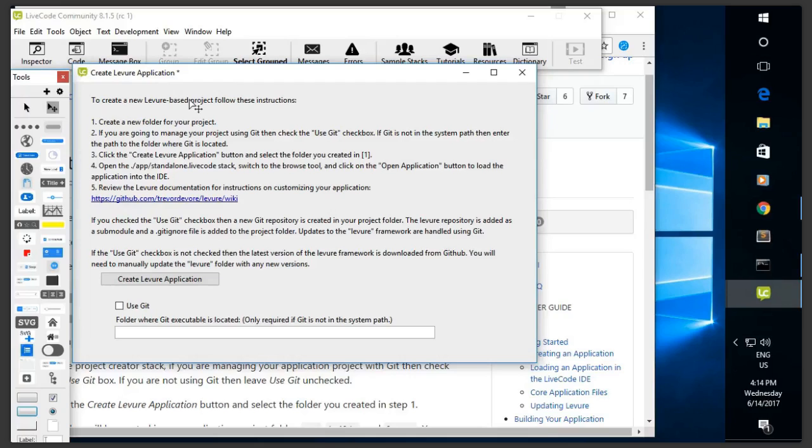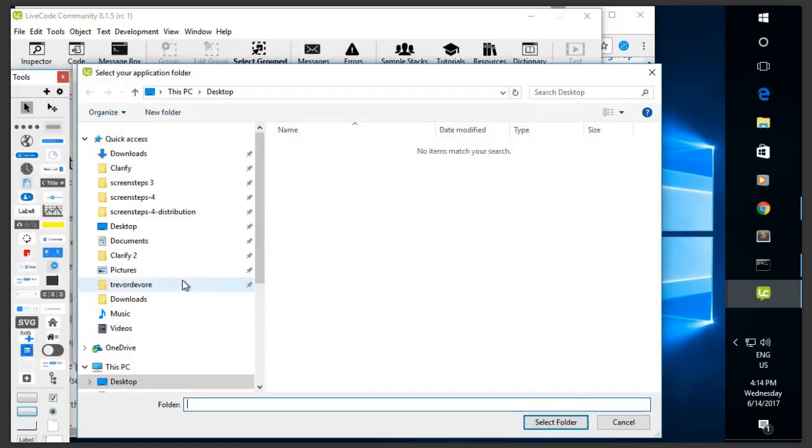This stack is called Create Levure Application. It has all the code necessary to create a new application on your computer. It will download the Levure folder for you. It'll set up all the folders and set up a little sample window that will open up when you launch the app, just to make sure everything's working. I'm going to switch to the Browse tool. I'm not going to worry about any of the Git options. That's not important right now. And I will click Create Levure Application.